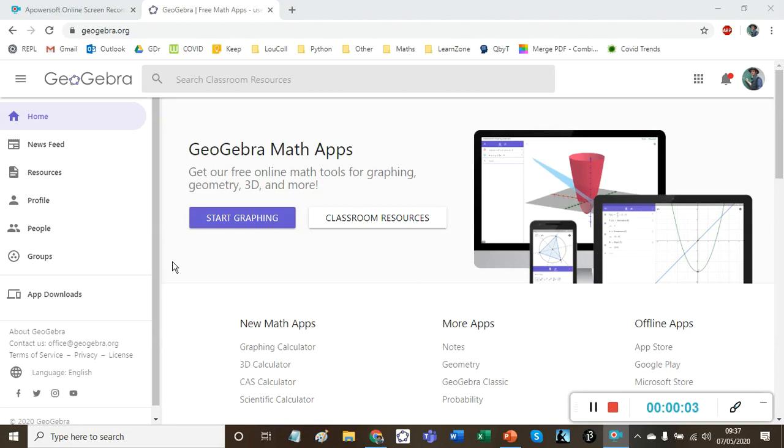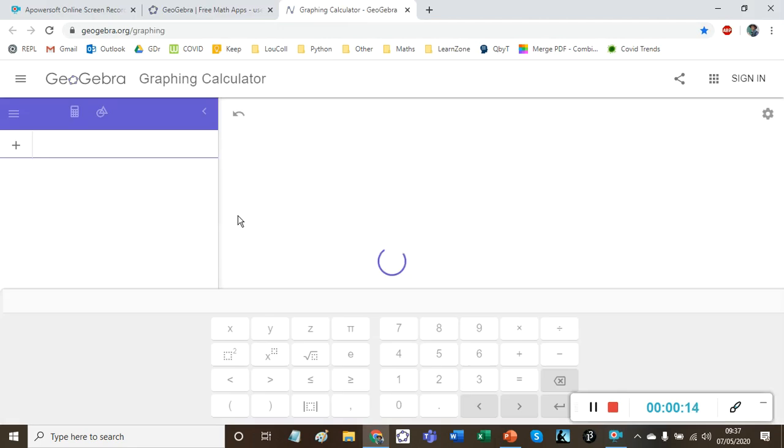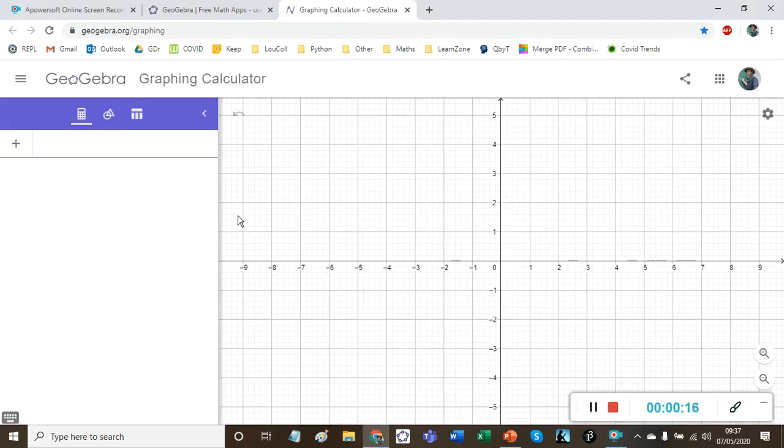I want to show you how we can use the free software GeoGebra to represent parametric equations. If you go to geogebra.org or you download the app for your phone or your tablet, you should get this as your standard screen. Now the first thing I want to show you is that GeoGebra does have the capacity to demonstrate parametric equations right out of the gate.